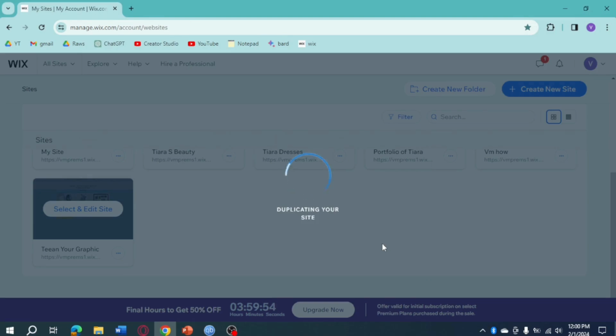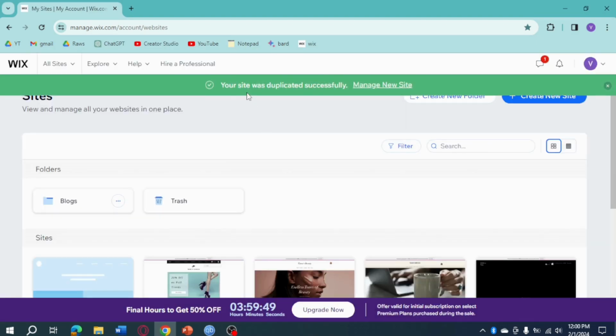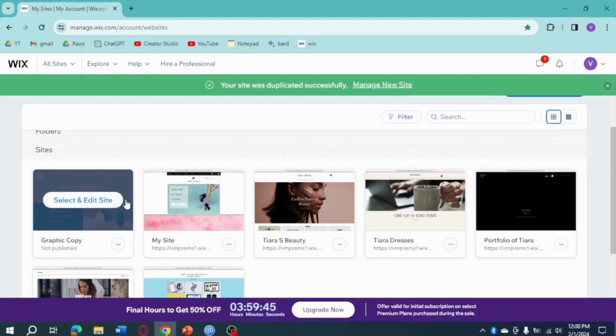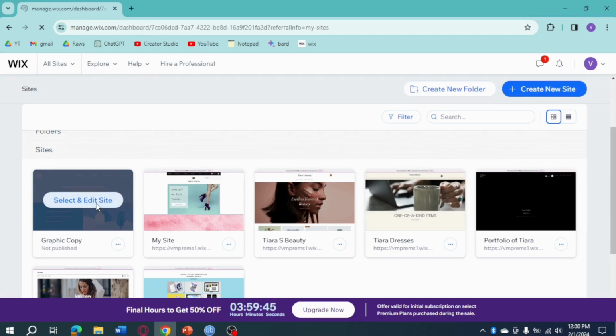Then as you can see, it will duplicate our site. So let's just wait for that to finish loading. And as you can see, the site has been duplicated successfully. So you can see it right here and you can select and edit this site from this right here.